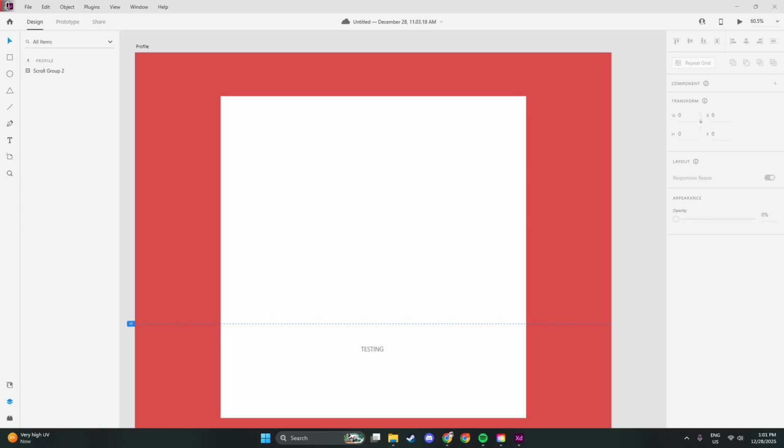In today's video, I'm going to teach you how to use masks in Adobe XD. Masks let you reveal only a portion of an image or object through the window of a shape, giving you clean, non-destructive crops that you can refine at any time.